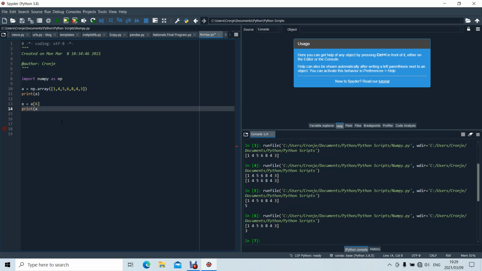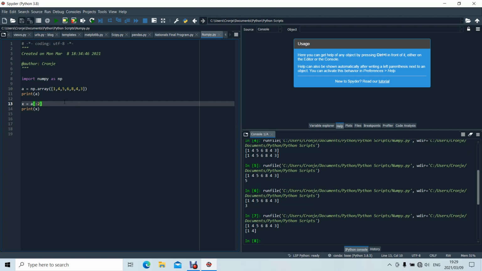We can also use the colon, and then we can say :2, and let's see what that gives. That gives 1 and 4. That means it takes everything from 0, 1, basically everything left of element 2.